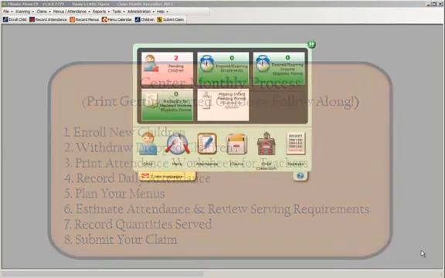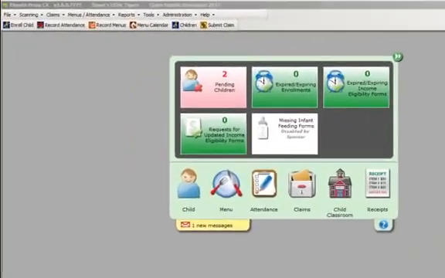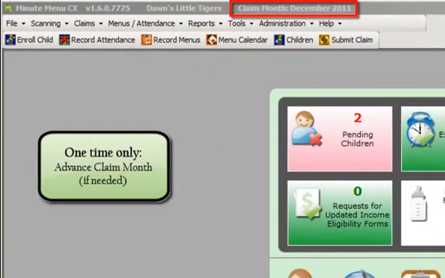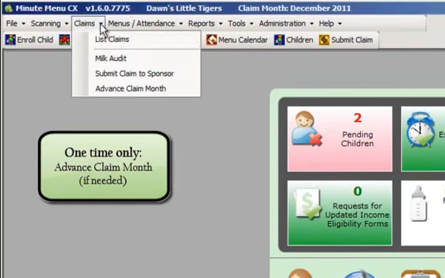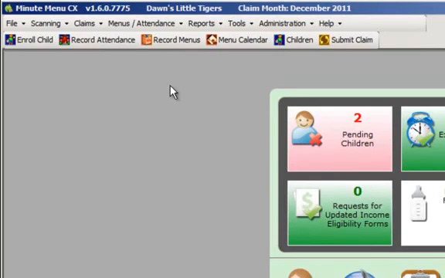When you log into the Minute Menu CX software for the first time, check and make sure your account is on the correct month. If the month at the top of the screen is not the current month, go to Claims, Advanced Claim Month. After you start using Minute Menu CX to submit your claims, the claim month will advance automatically.